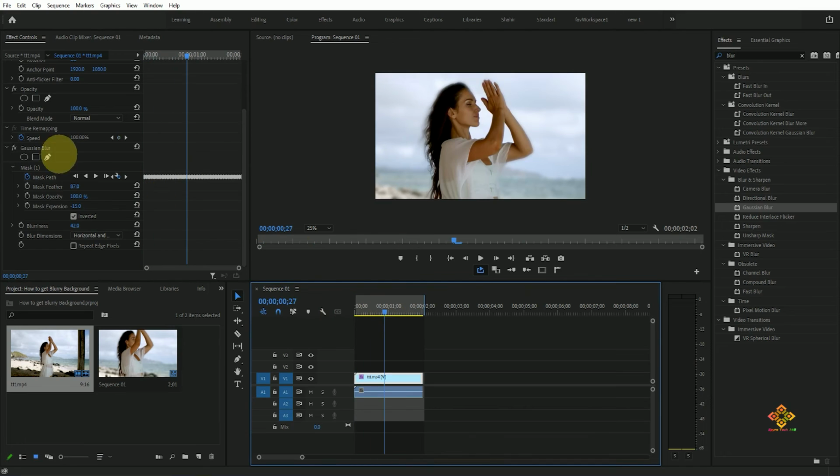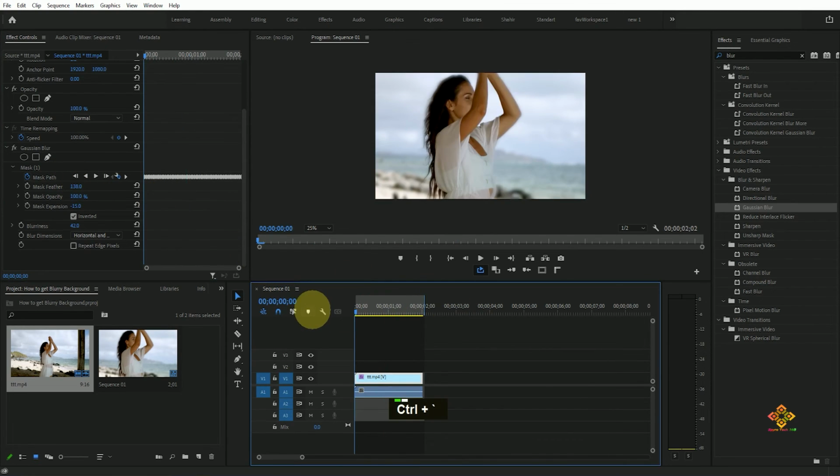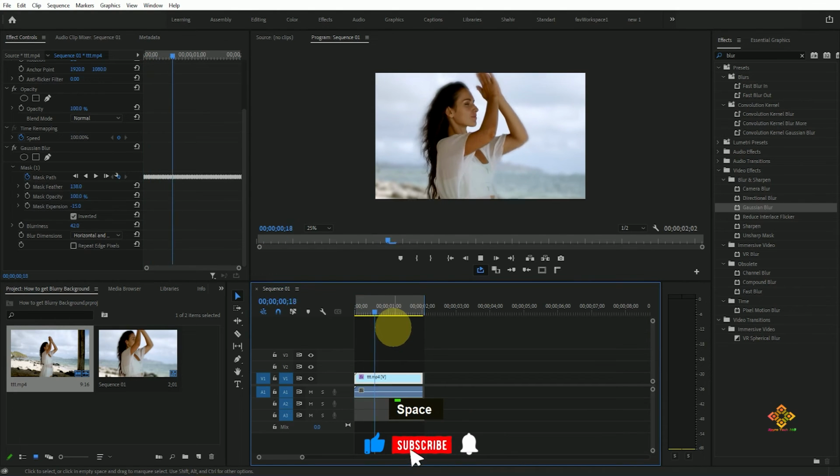Now we can see that the background has been blurred. It is not excellent though, but it will be good for our work. So that's it for today.